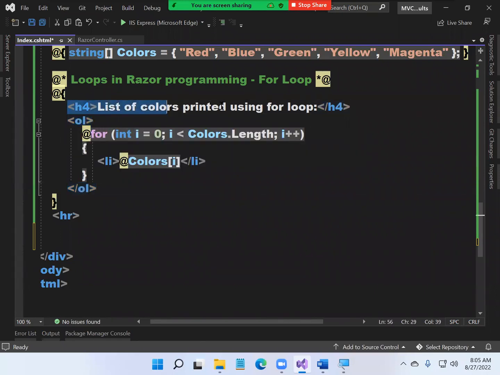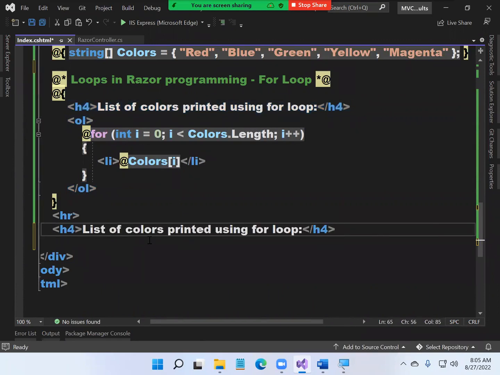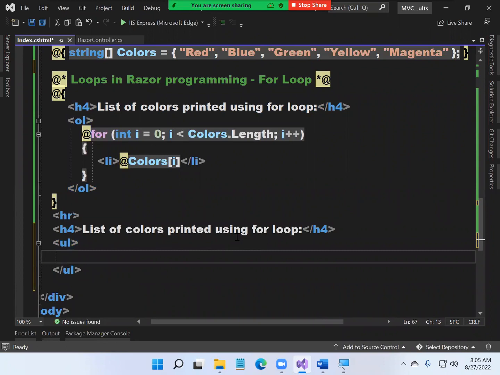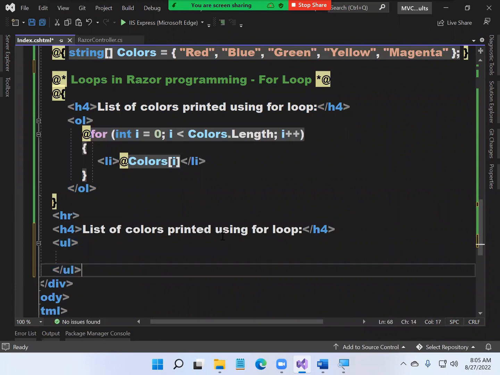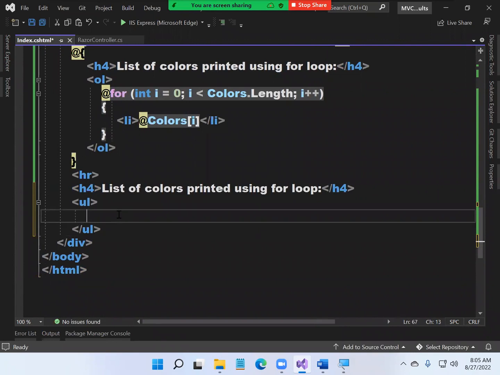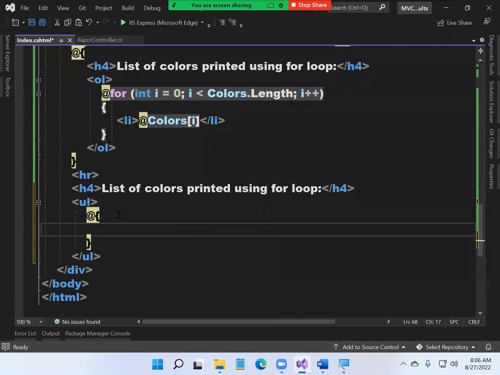But now what I'm doing is, I am first writing the HTML code. List of colors printed using for loop. Okay, now, no @ curly brace at all, just static HTML. Next, I will say UL. Just in the place of OL, now I'm using UL, unordered list. Now here I wanted to open the curly brace and put it here. Now see, the block is inside.